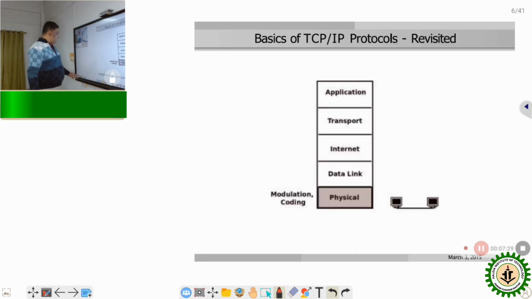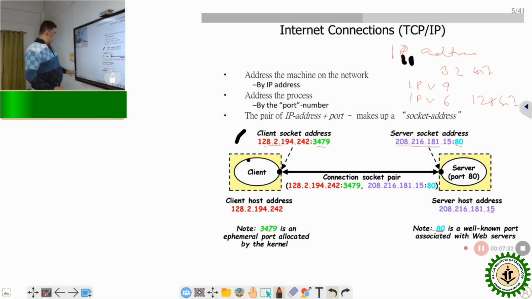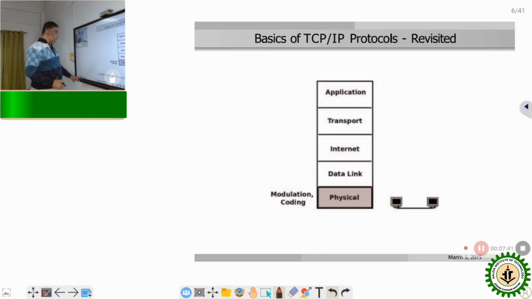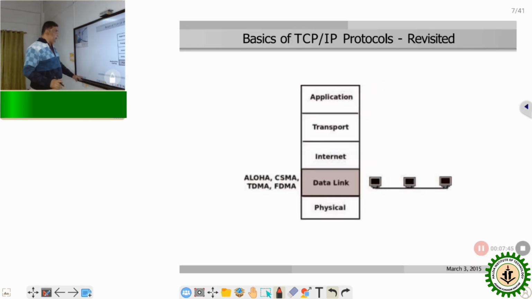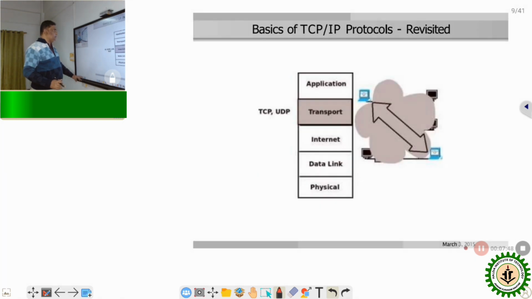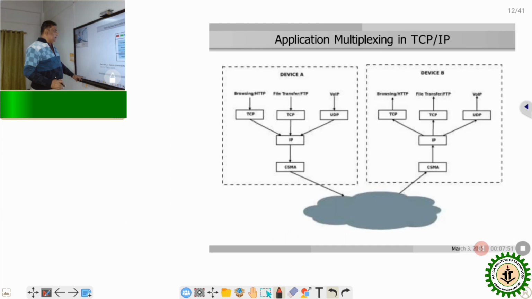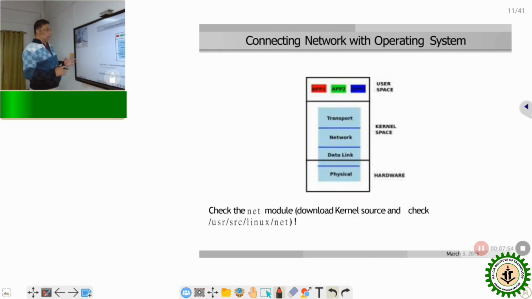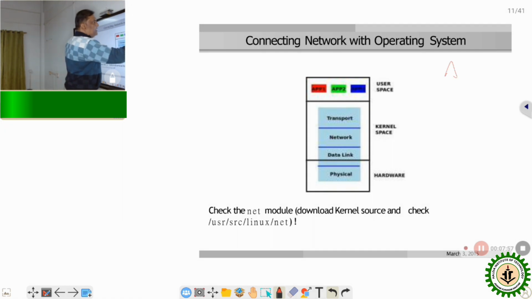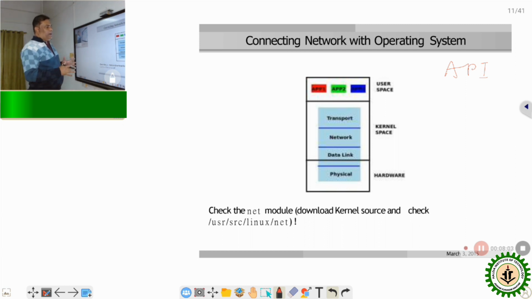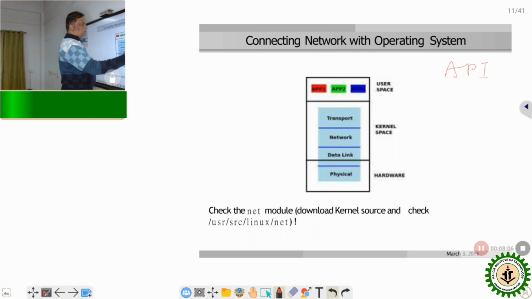Now we try to understand what a socket is. A socket is an application programming interface, an API, which is provided by the host operating system to its network subsystem.